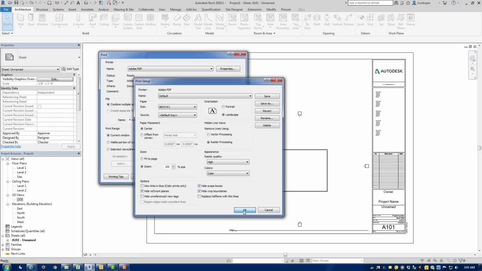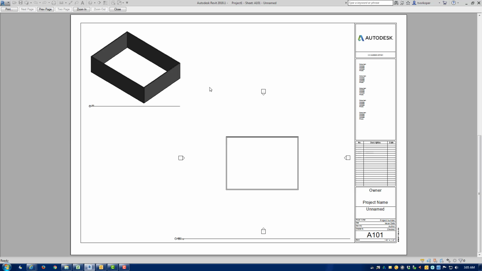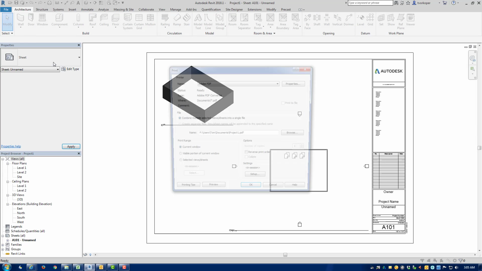Okay, that all looks good. Now we're going to plot our current window. We can preview it here, and that looks good. The title border looks like it fits on the page, and we see our two views. We're going to go ahead and print.